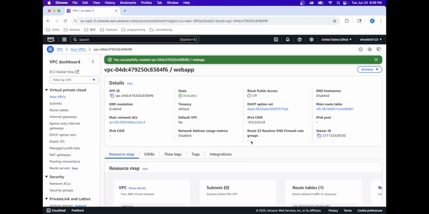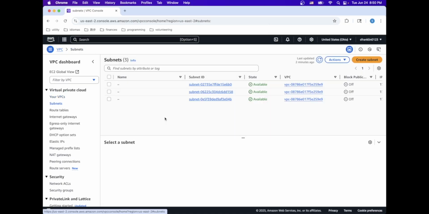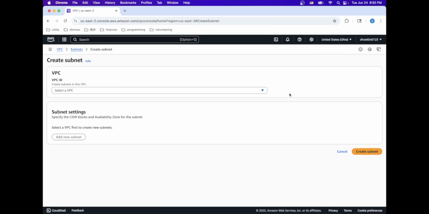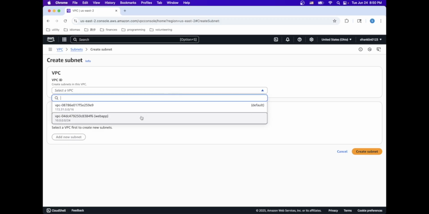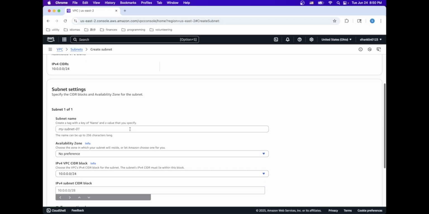There we go. Next, I'm going to create some subnets for this VPC. I'm going to split it up into a few different subnets. Let me go to subnets and create subnet. Select my VPC for web app. I'm going to call this DMZ subnet. The DMZ is the part of your network that is going to be exposed to the internet. This is where the Node.js application is going to sit, because users are going to be able to reach it from the internet.